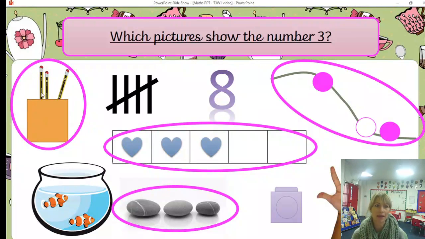Good job. Okay, but the pencil pot this time only has 3 in. Let's count and check. 1, 2, 3. The 10 frame, or actually it's a 5 frame, has 3 hearts. 1, 2, 3. And it also has 2 empty spaces, because we know that 3 and 2 make 5. The beads this time have 2 pink and 1 white, and we know that 2 and 1 make 3. And the stones down here have 1, 2, 3. Great job if you found them all.